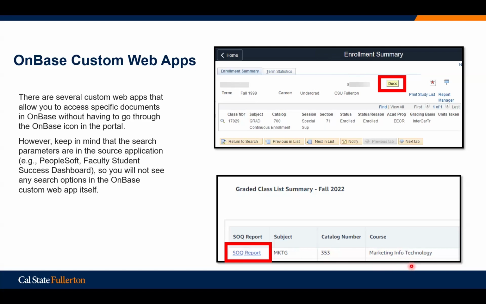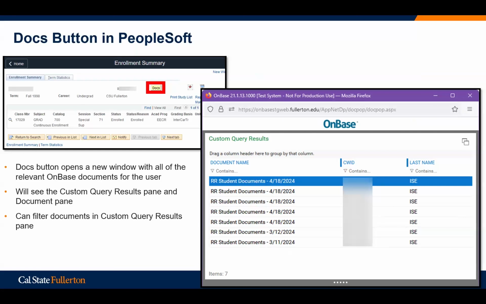So as I mentioned before, keep in mind that when you're searching for these documents, it's all happening outside of OnBase. So you're searching for a particular student, a particular class, and then when you click the button, it will show you that information just for that student or that class. And to change, you'll come back into PeopleSoft or to the graded class list and choose a different link or choose a different student. So as I mentioned, the Docs button in PeopleSoft, it's not available for everybody, but it does allow you to view scanned documents for an individual. And it does appear in other PeopleSoft systems beyond Campus Solutions. But this example is just the enrollment summary in Campus Solutions.